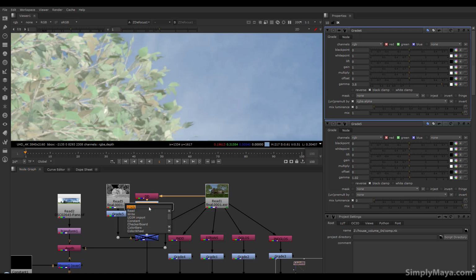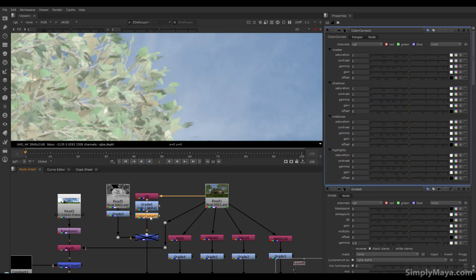And you'll find this on most of the color corrects as well. So if I put a color correct in here, there is one down the bottom somewhere.